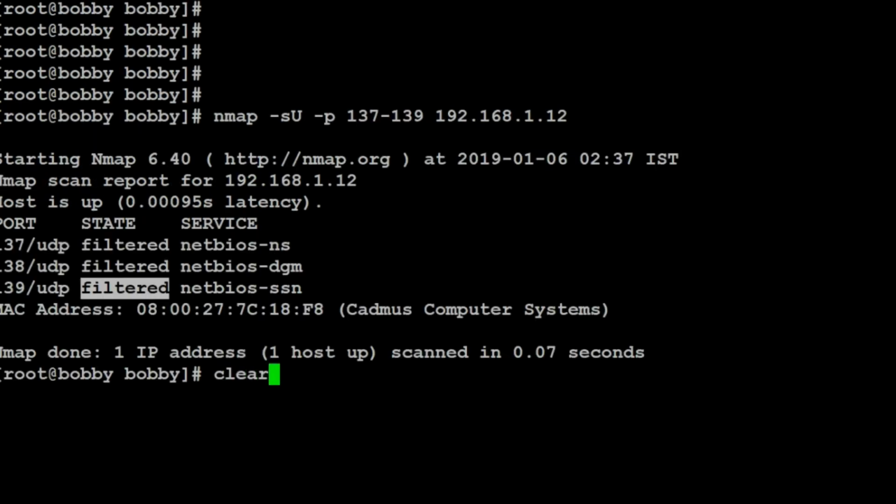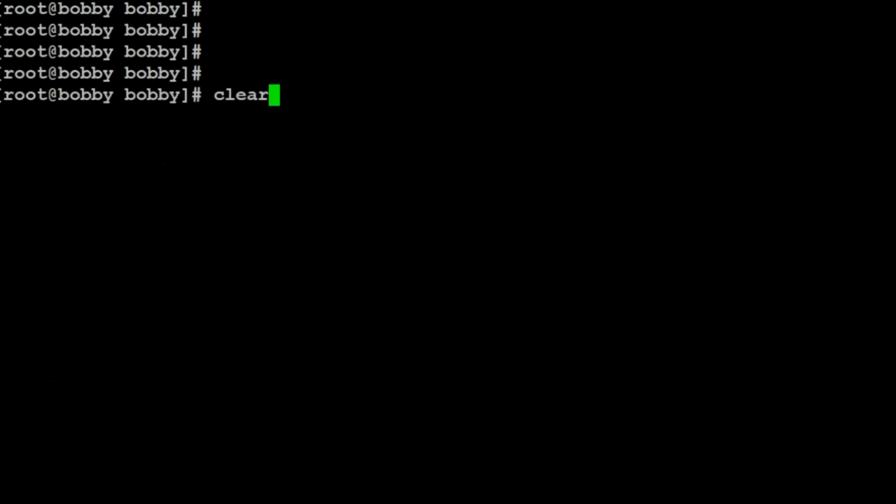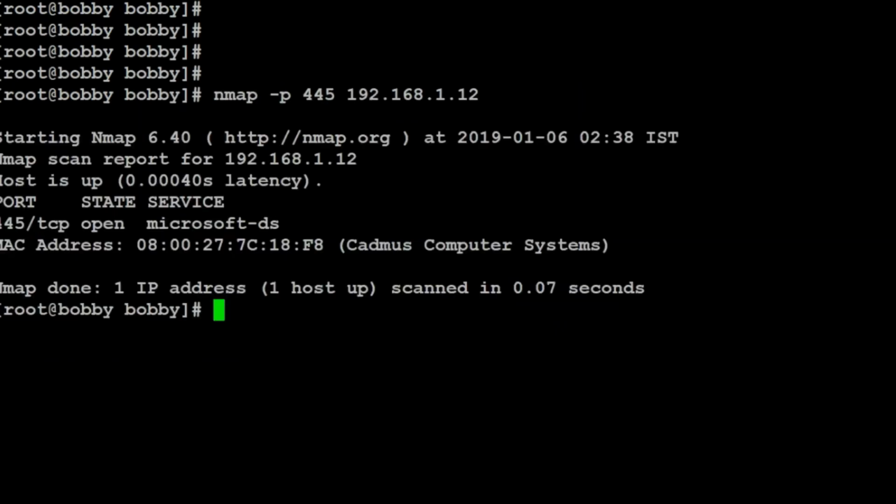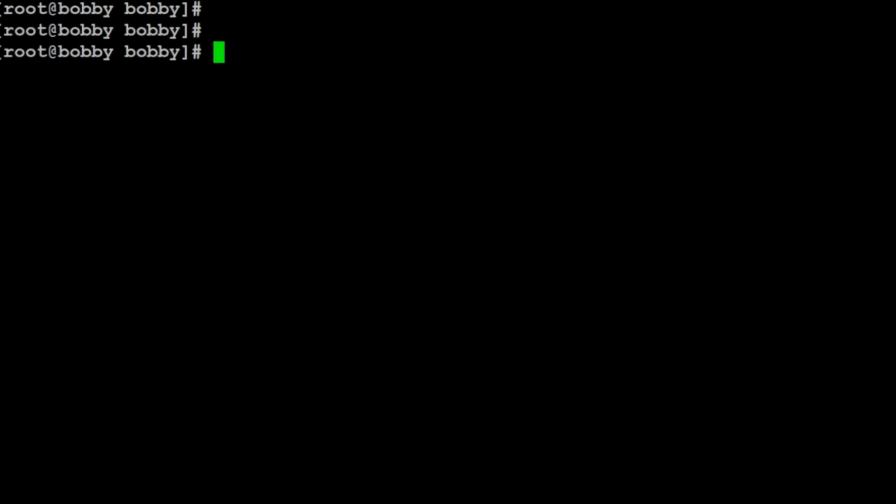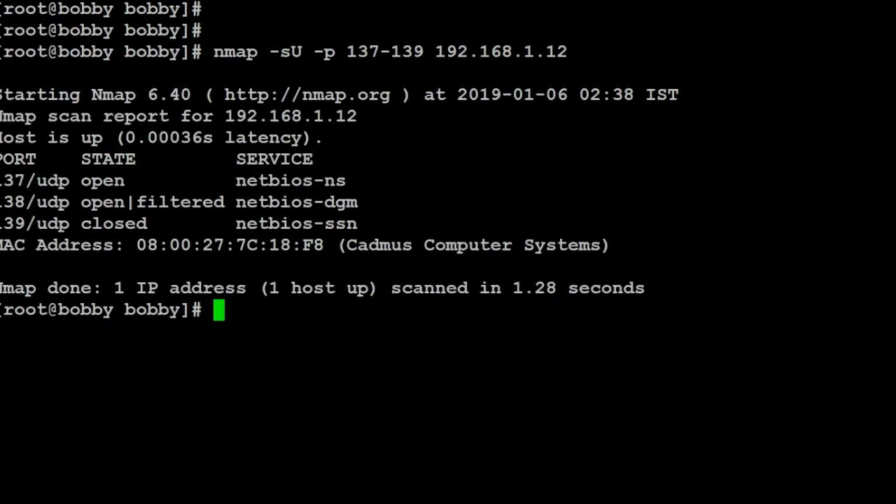Okay, we are on the client. Let us run the commands again. Okay, this looks okay. Now it's open. The port is open because we have, of course, closed the firewall. Let us check the status of the UDP ports. Okay, 137 is showing us open, 138 it seems to be confused between open and filtered, and 139 is closed.